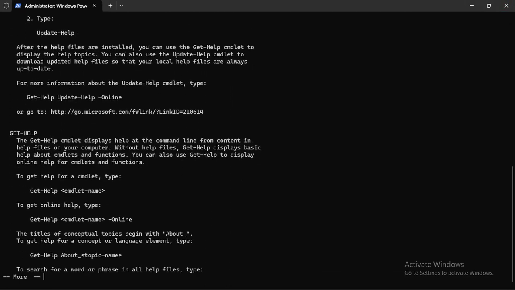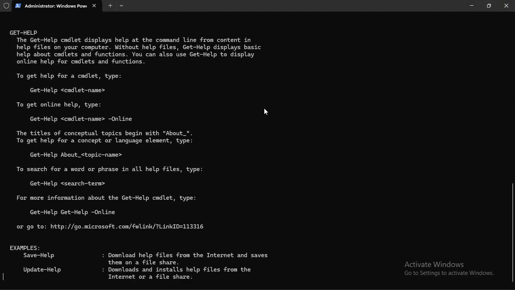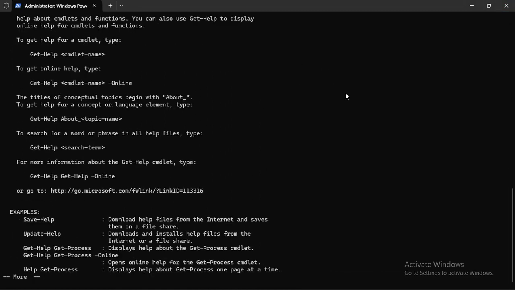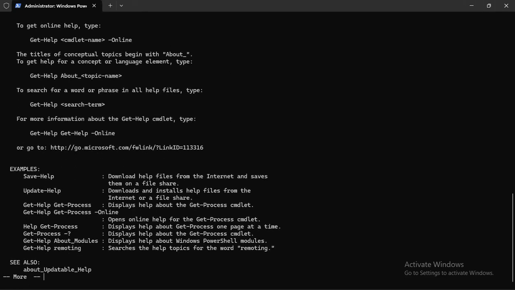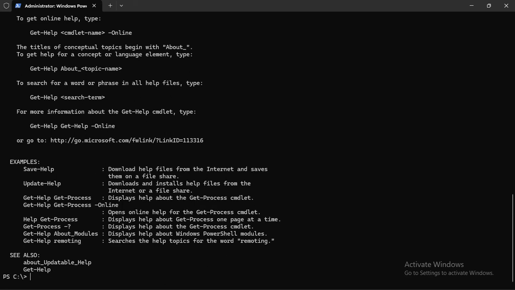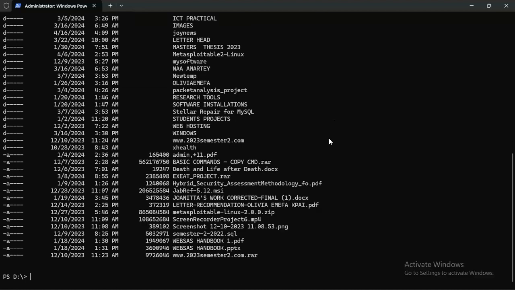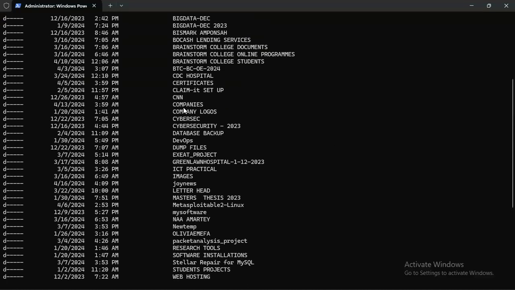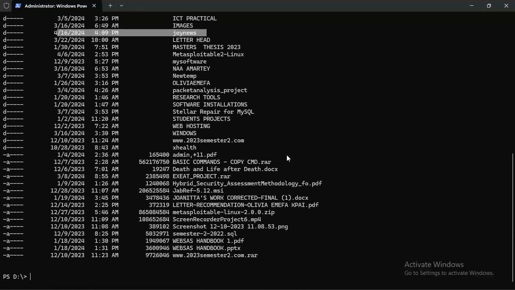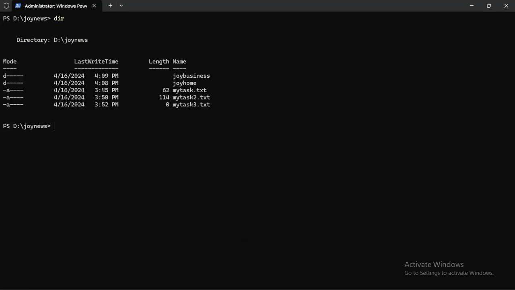So I want us to know how best you can learn the commands. When you go online, you can actually do a lot of commands. Okay, so I want to clear the screen, and then let me change to drive D again, and then let's display what we have. So I have Joy News here. This is my Joy News here. I want to open it. See the Joy News. So I've opened it. Then let's check what I have here.